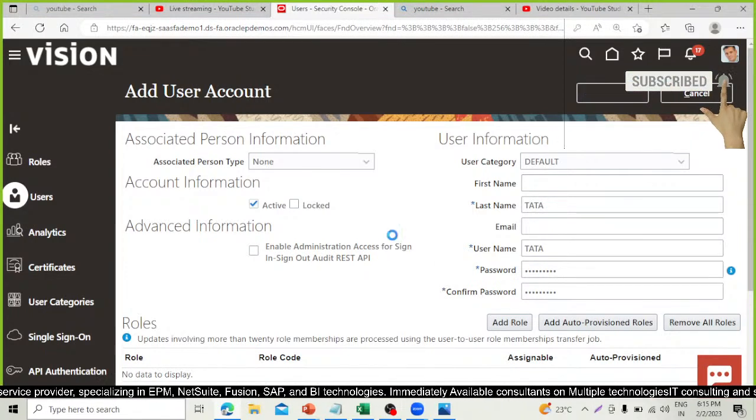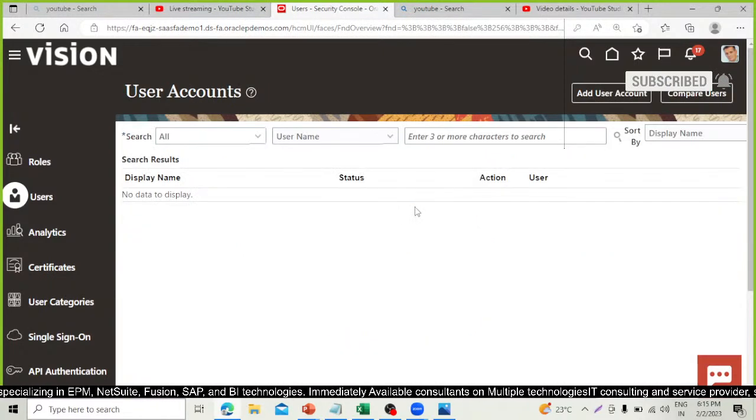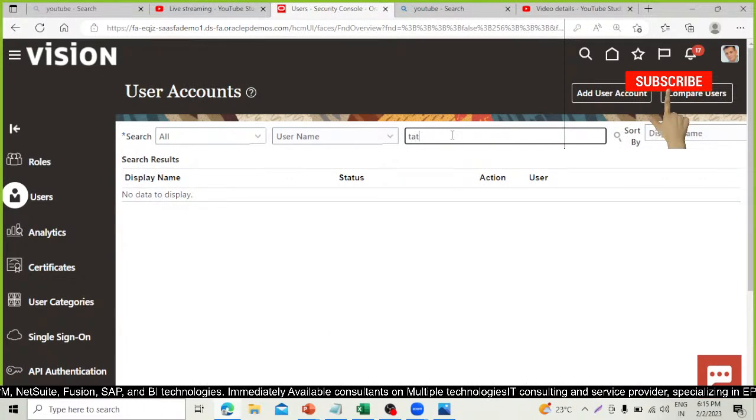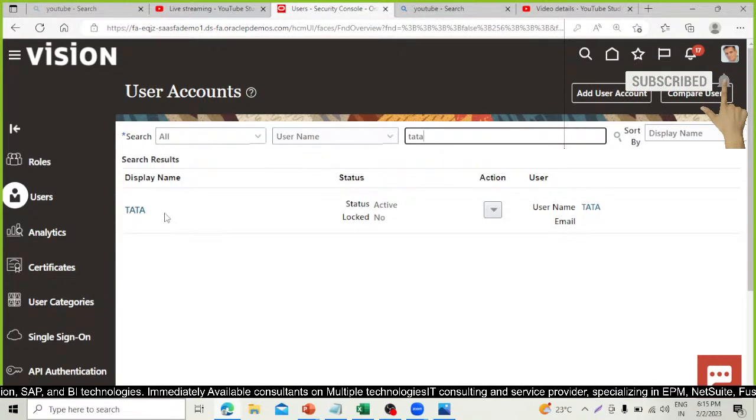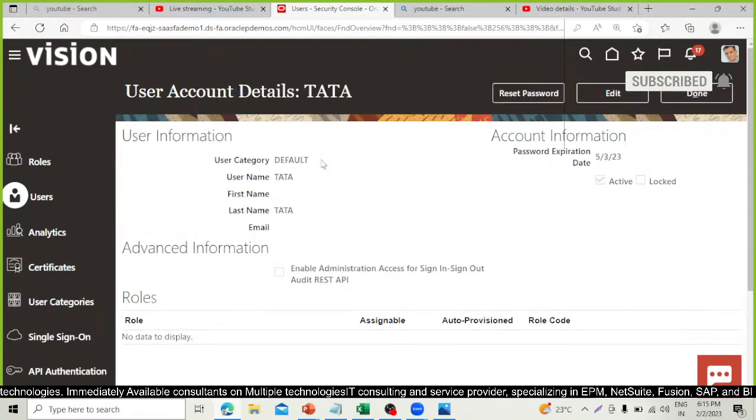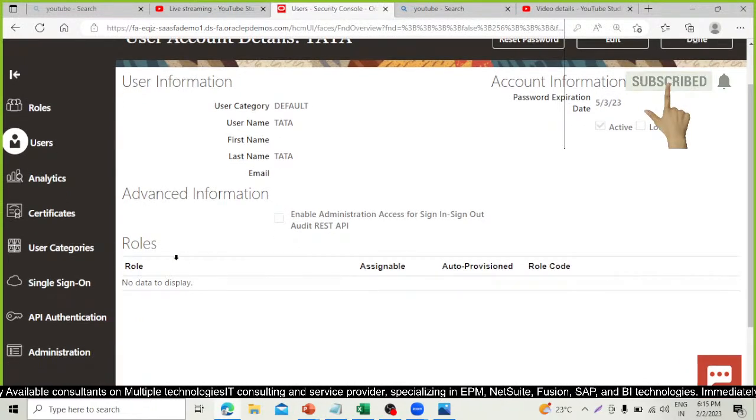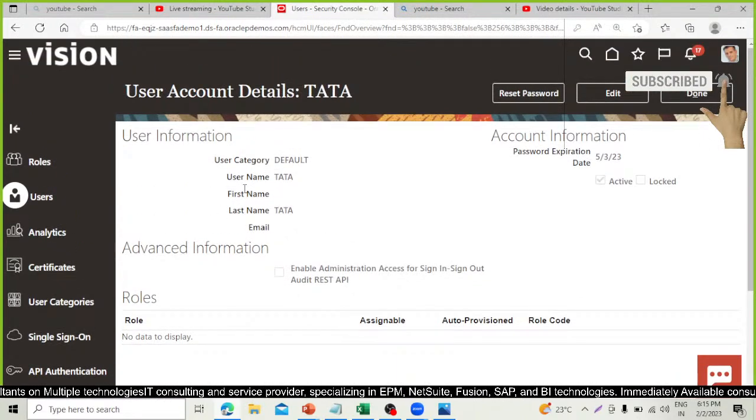So in this way, we can create an implementation user. We can check, the username is Tata. Right. Click on that display name. So you can see this is the user information of this user, and still we have not assigned any roles to this user. Right. Done.